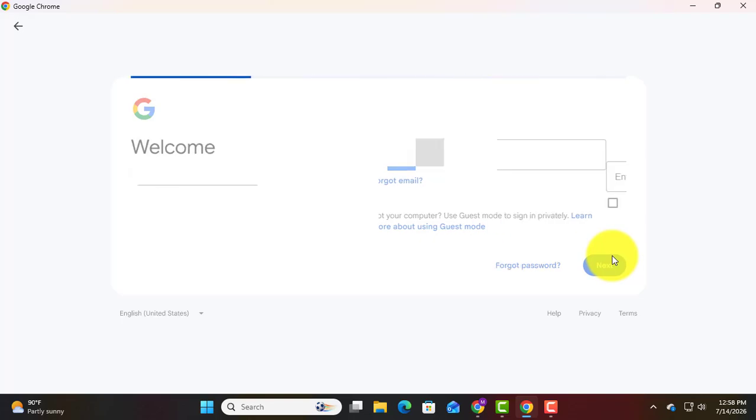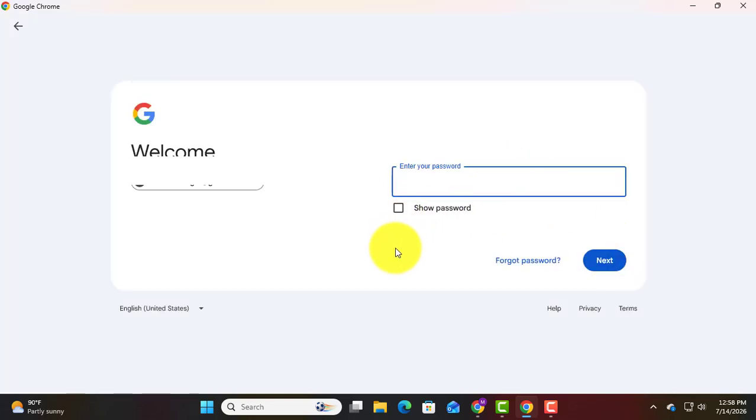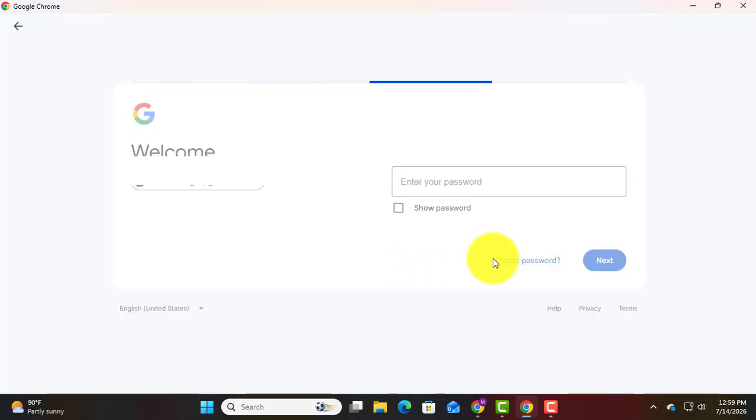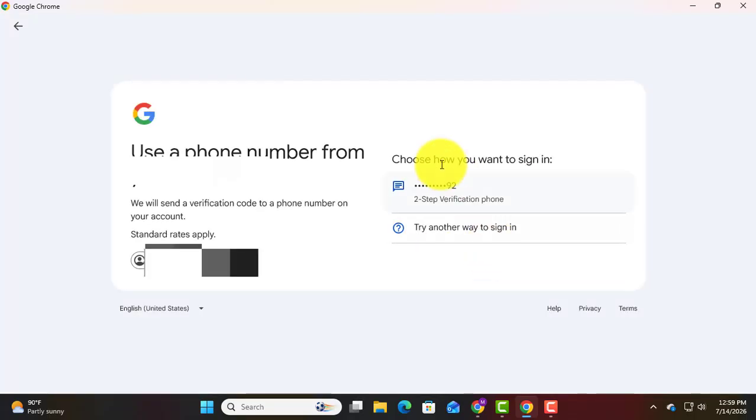If you have forgotten your password, you will see an option for forgot password. Then click on forgot password. You will see a prompt asking for your last known information, such as the last 4 digits of your phone number, so you can verify your identity. The last number you see here must match the phone number on your account. If it matches, then you will proceed.